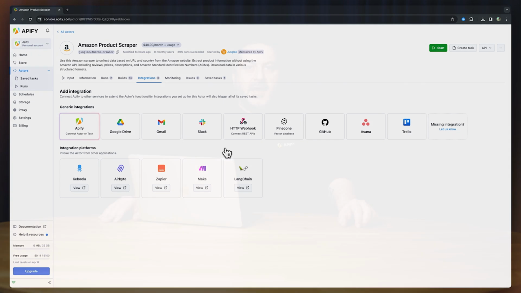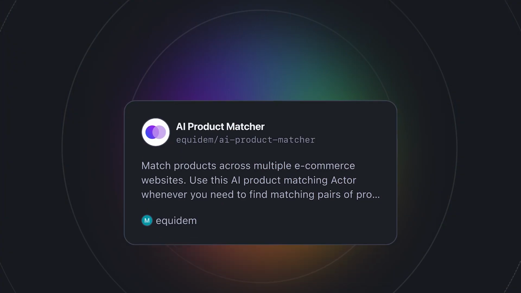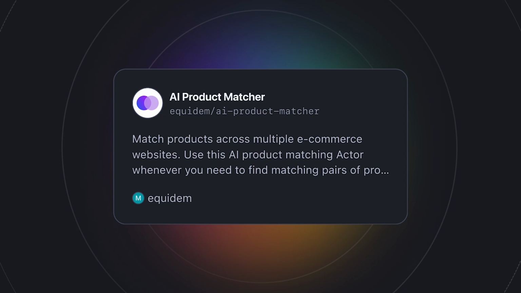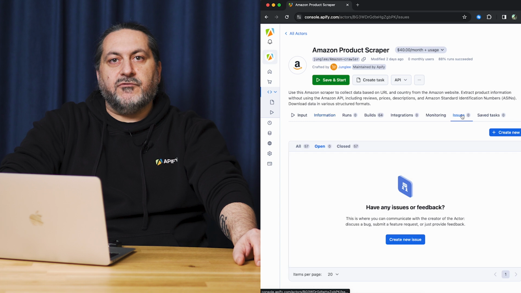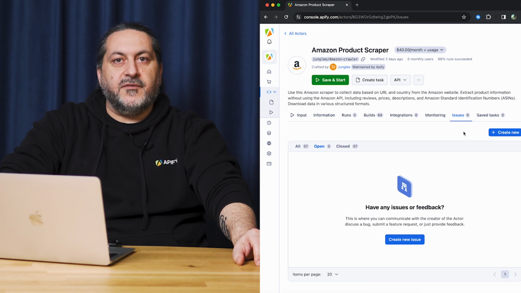If you want to compare Amazon products and their prices on other online stores, check out the tutorial on how to use our AI product matching tool to map products across various e-commerce sites. And that's it for today. Let us know what you think about Amazon Product Scraper, and if you come across any issues, make sure to report them to our developers in Apify Console.